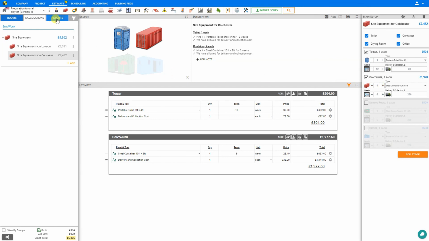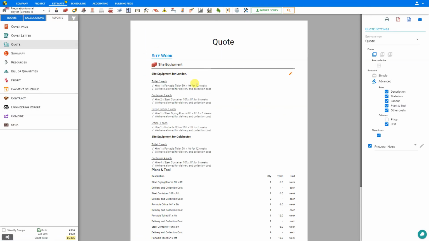Now when we go to our Reports tab, we take a look at our quote, we can see that we have a list of site equipment for London, including a toilet, 2 containers, 1 drying room and 1 office, and for the site equipment in Colchester, we have 1 toilet and 4 storage containers. And there's a nicely written detailed description for each site-specific module.